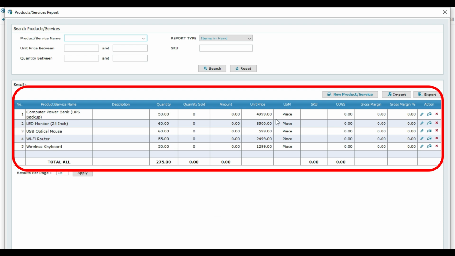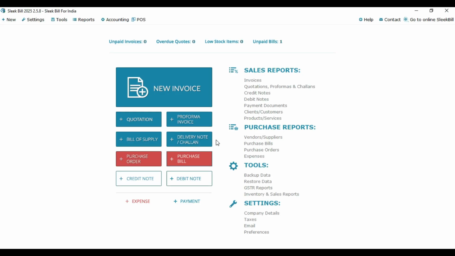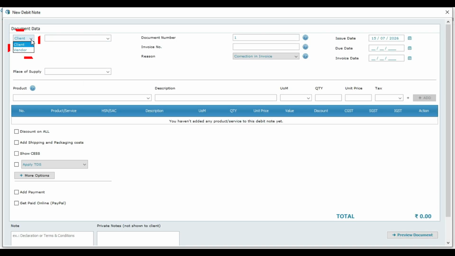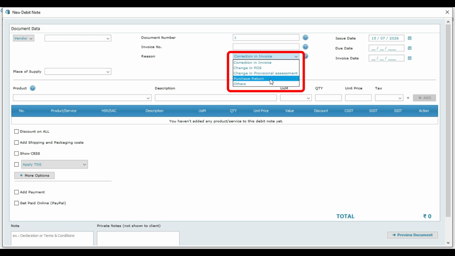Now imagine some products are damaged, so we are returning them to the same vendor. In this case, we'll create a debit note. Go back to the dashboard. Click on Debit Note. Switch client to vendor here. Select the same vendor. Select specific invoice number from here. Now select the reason for the return and select Purchase Return. Sleek Bill provides multiple options. Choose the one that matches your situation.